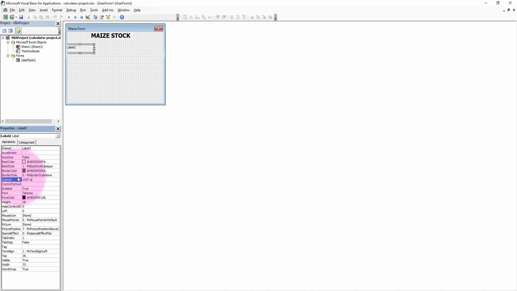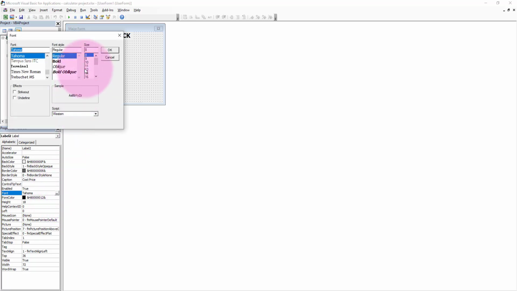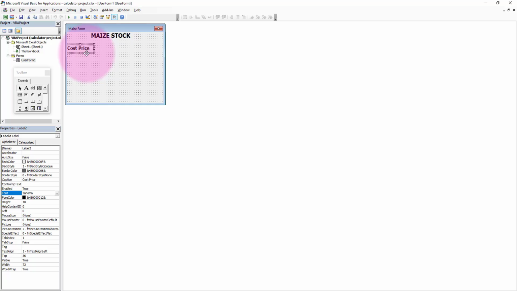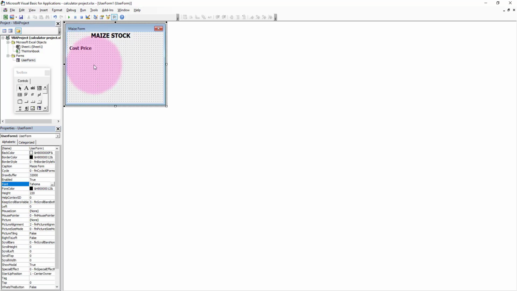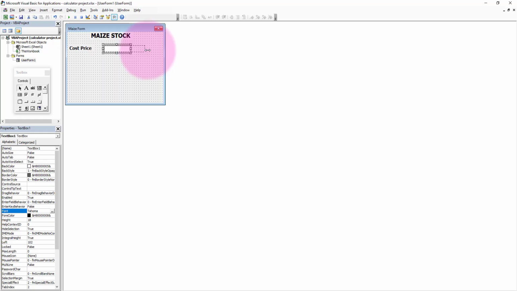Cost price. What have I written? Cost price. So I'll give it font size 12, bolded, just like this. I'll align it somewhere there. So I'll add a text box just adjacent to it. Come for a text box. Drag and put it here also. You can make it as long as you wish.